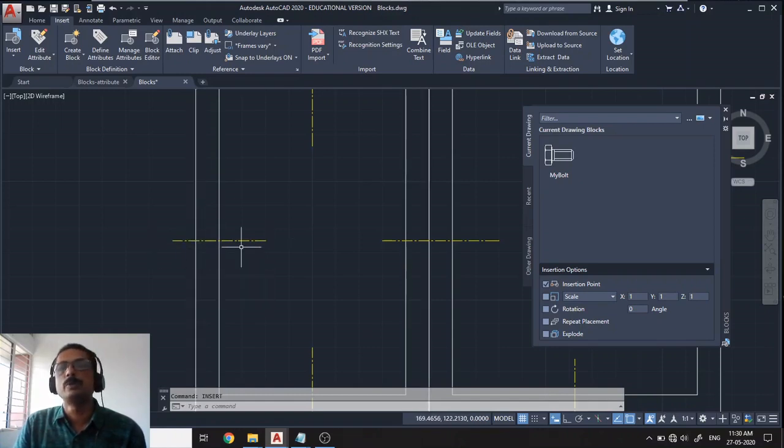Right, so my bolt will be here, and also you can scale. That is what I explained earlier. So when inserting this block, you can have a different scale for X, Y and Z direction, or you can have a uniform scale also. If you select uniform scale, you can use the scale factor here. Otherwise, you can give X scale, Y scale and Z scale. This can be done before inserting, you can fix all this. Also, you can rotate if you want.